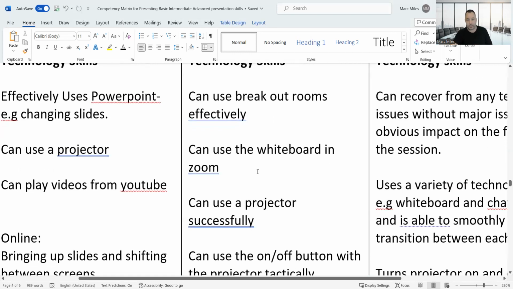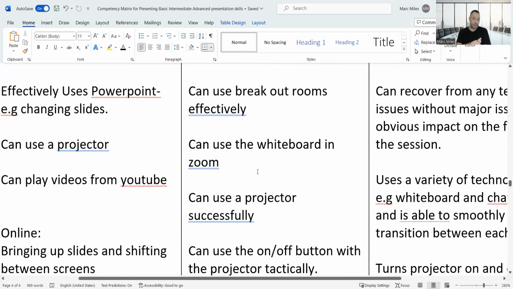Coming down, we've got technology skills. They can use breakout rooms effectively. They're a master at them. They can move people around. They can set them up. They've got great timing around them. Okay. They can use the whiteboard in Zoom really effectively. They can draw on it. They can write on it. And they can really make the whiteboard their tool and make it work really well.